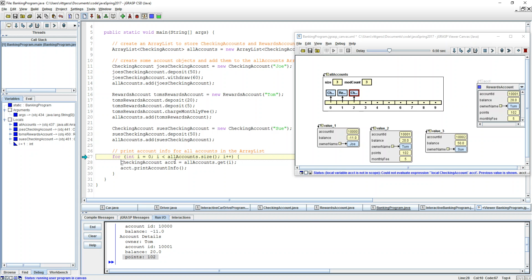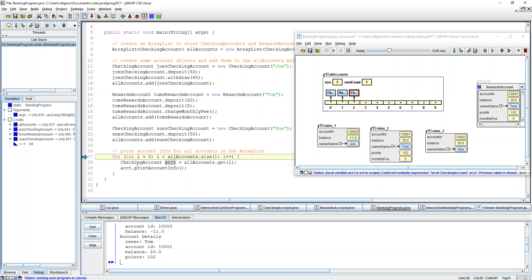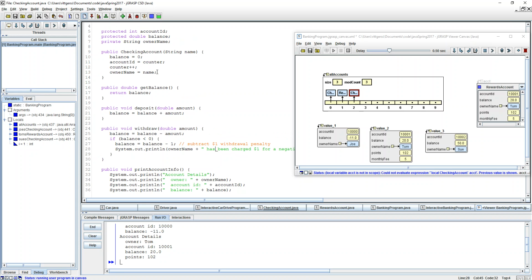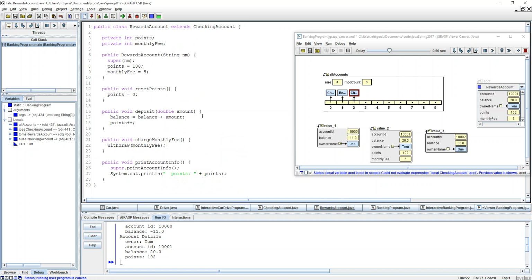In other words, even though the reference variable that was referring to it was a checking account class type, Java figured out that the actual object it was referring to was of the type rewards account, and it figured out, okay, I'm not going to call the method that's actually in the checking account class. I'm actually going to go to the class that has the version of that method that's for the specific type of object that it's actually referring to.